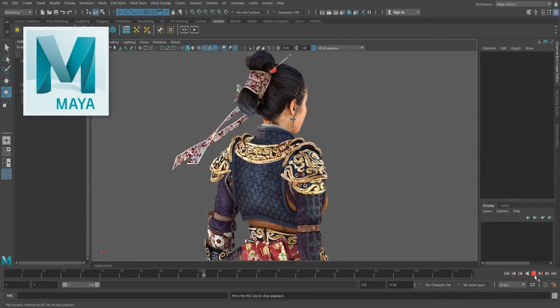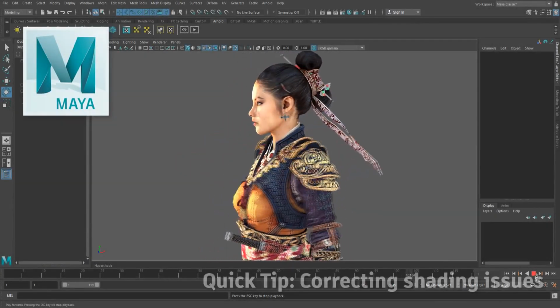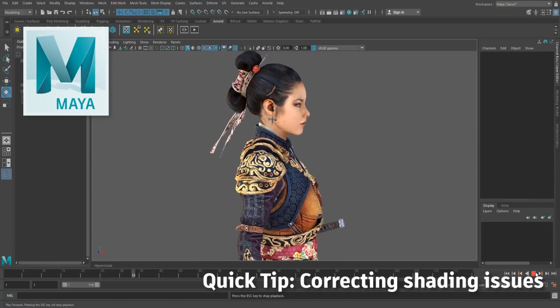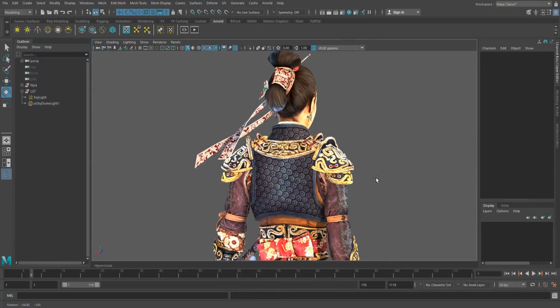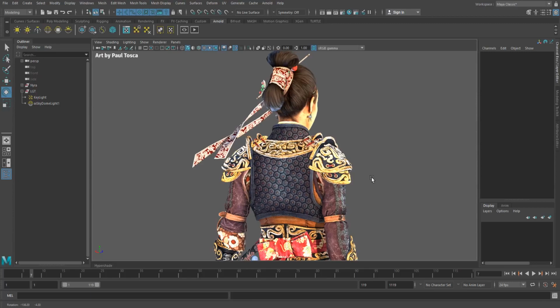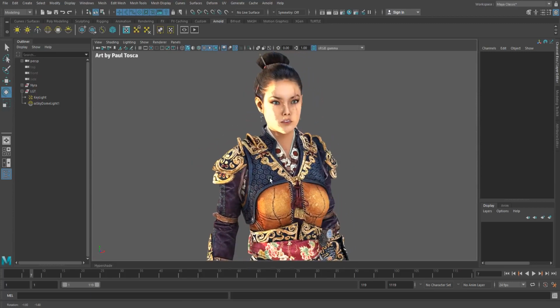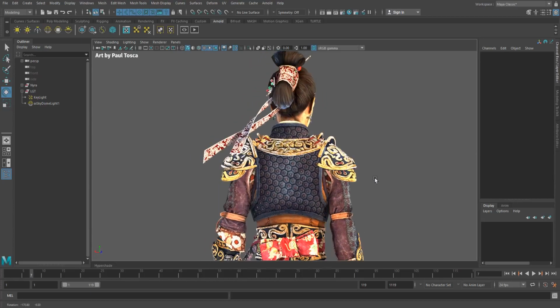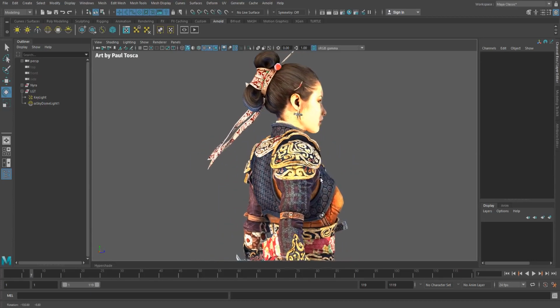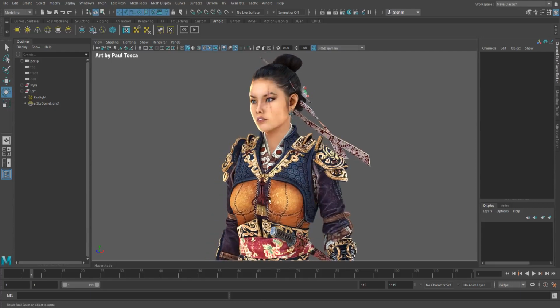Hello! Here's a quick tip to correct odd-looking shading that you might see in your viewport in Maya 2018 or above. If you made the switch to a newer version of Maya and you loaded up an existing scene, you might notice that something doesn't quite look right with your shading. You might get lines down the middle, or things might look flat and not really react to light nicely. Well, there's a simple fix for this.